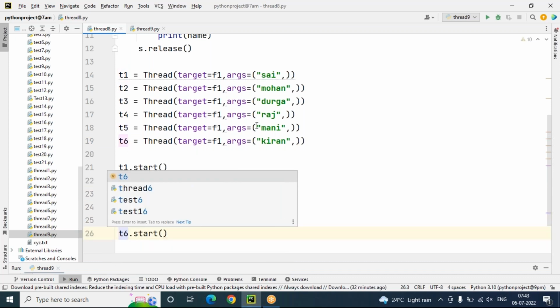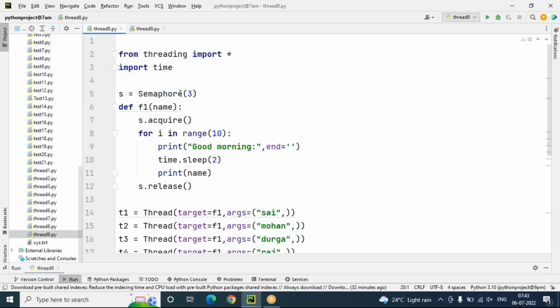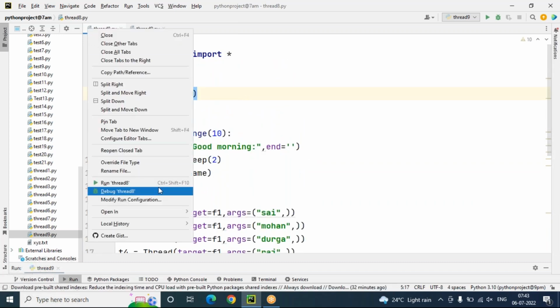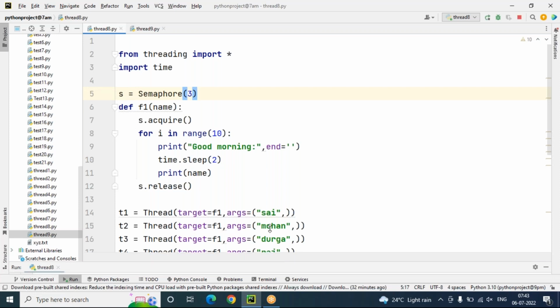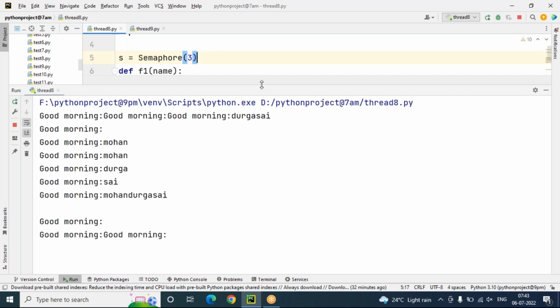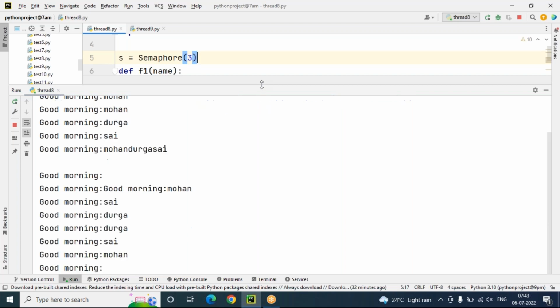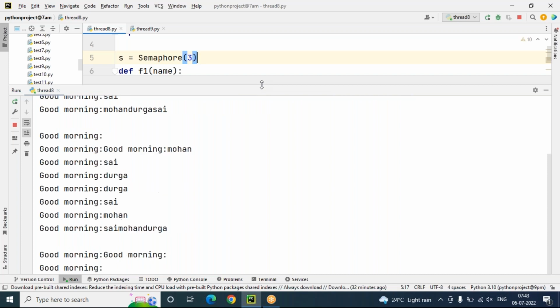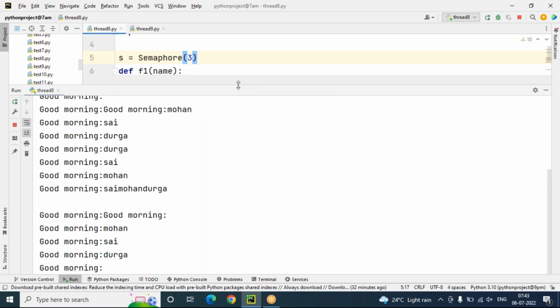So now you can see, how many threads will the semaphore object allow at a time? 3 threads are allowed to execute at a time, because I'm giving 3 as the counterpart. In every attempt, 3 threads are going to execute: 3 threads, 3 threads, 3 threads, like this. So 3 attempts are available.